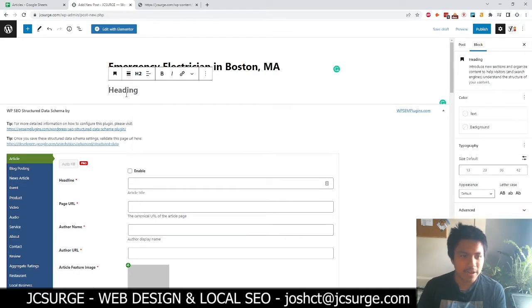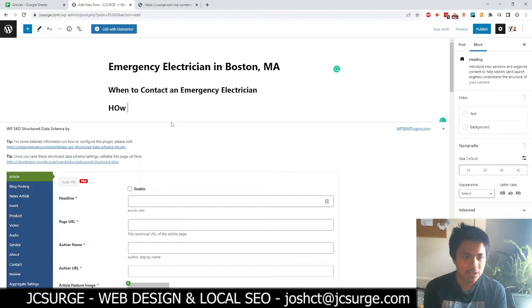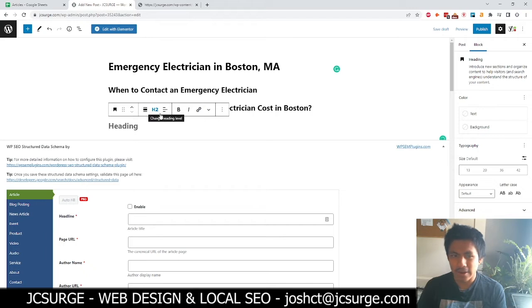We can add a heading 2 that says when to contact an emergency electrician. Another one, how much does an emergency electrician cost in Boston? And we can add keywords that are related to this type of phrase. So we can say, let's just say a little bit more about the company. So JC Search Electric, let's just say this is the company name.